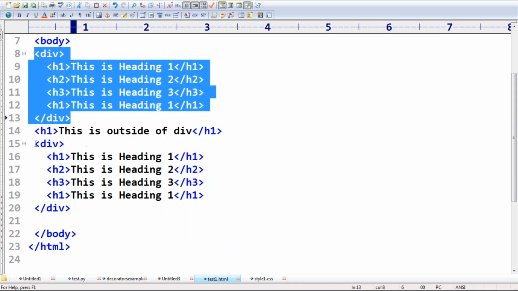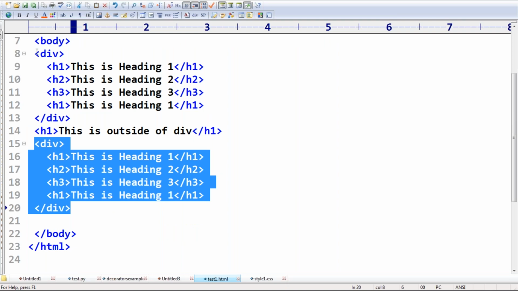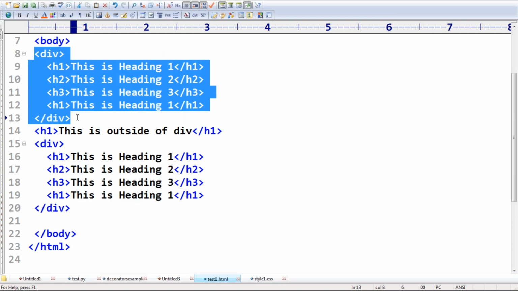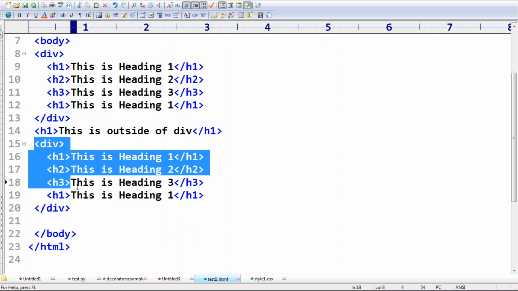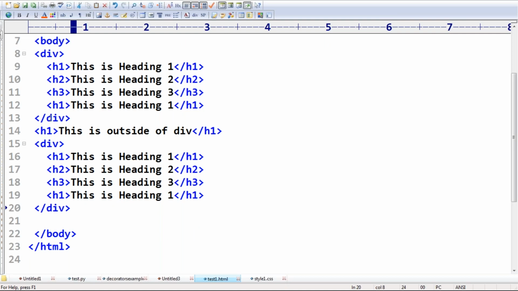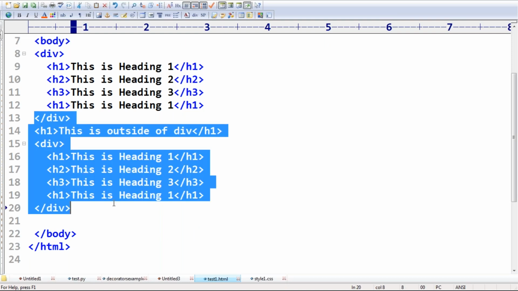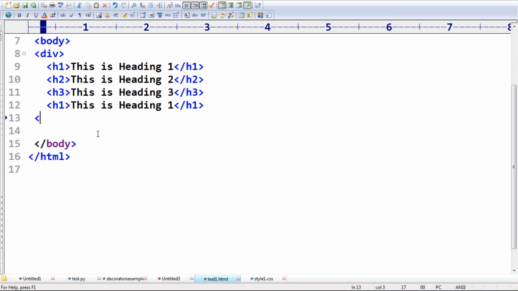Yes, we are creating different div tags. This is one div tag, this is another div tag I'm taking. Yes, that itself is acceptable. That's all. Div means what? Division. Remember that.